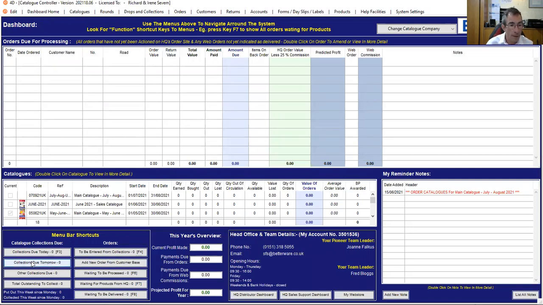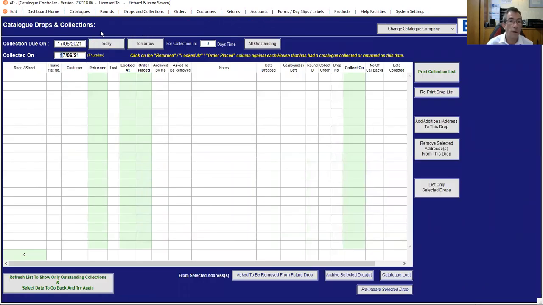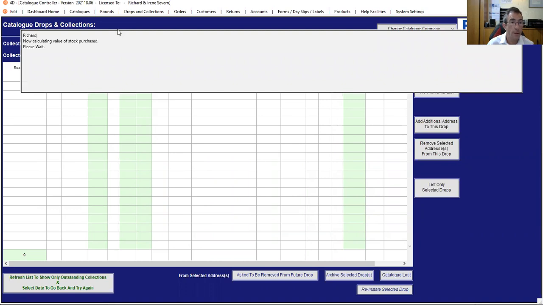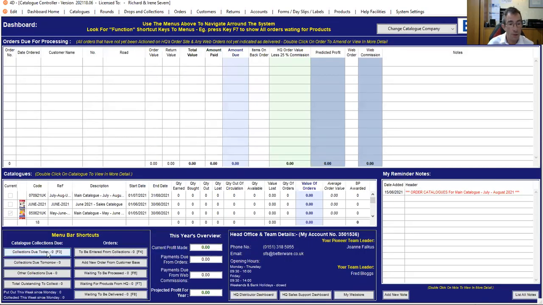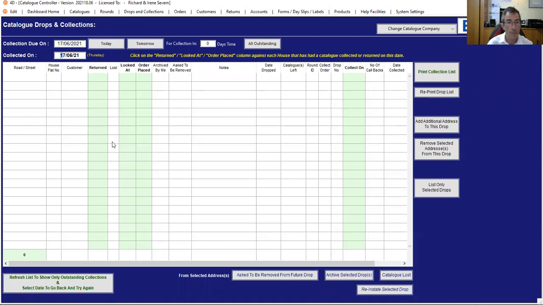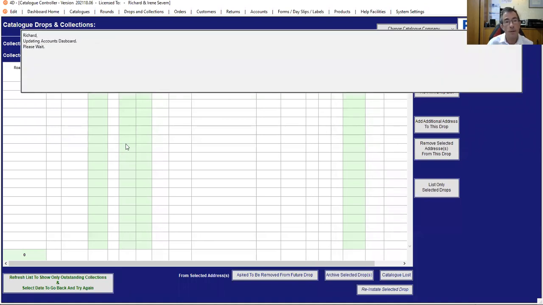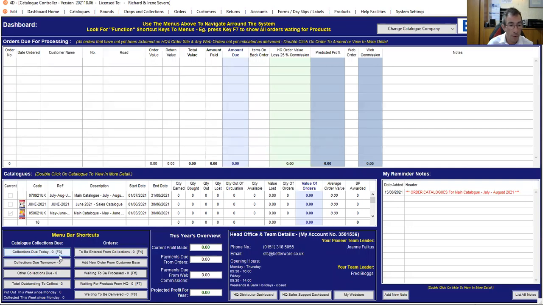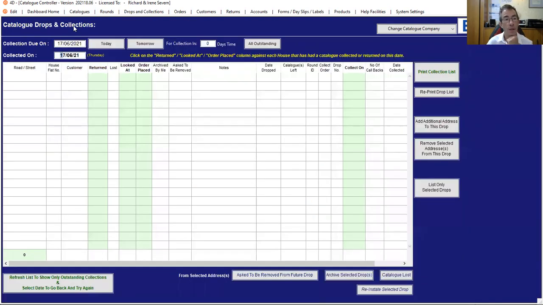There's other shortcut buttons down the bottom here for collections due today, due tomorrow, other collections, etc. So rather than going to my drops and collections and saying collections are due, I'll go back to my dashboard. I could have just clicked the collections due today button and that will take me there. You'll also notice that there was a shortcut key as well in brackets F3. If I look at the drops and collections, you can see there we've got F3 as well. So I could have hit the function 3 button on the keyboard and that would have taken me to the same area.